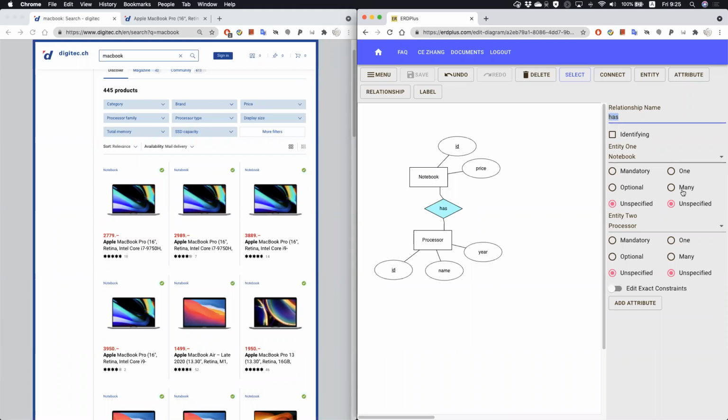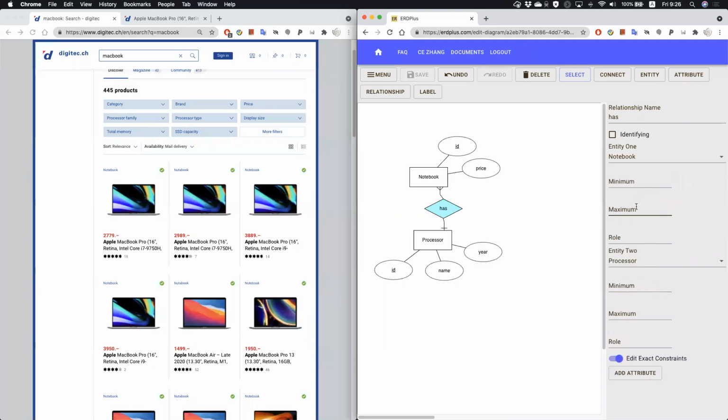So in this tool, they're actually doing participation. It's very similar to the min-max notation. You can say this is a different flavor. There's an n, there's a one here, like if you know the notebook, you know the processor. You can do this, or you can do the exact kind of cardinality here, like the notebook always has a processor.